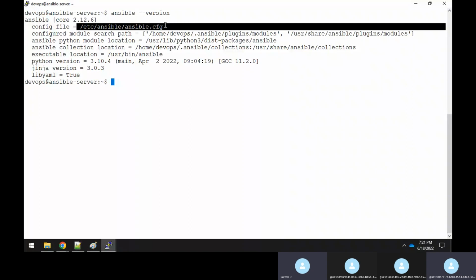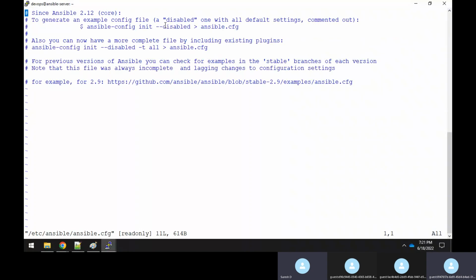Now, what is this file all about? Let us see what this file is. Let us do a vi on /etc/ansible/ansible.cfg. So I'm opening this file. Guys, this file is very big actually. We will not be able to discuss everything on the first day itself. As the class proceeds, you will see that I'll be referring to this file again to explain many of the other things.